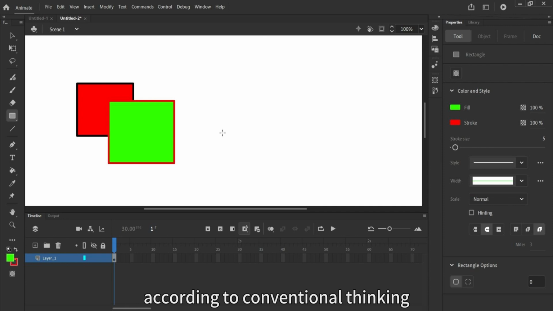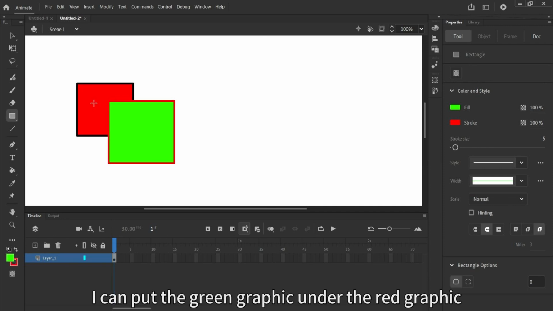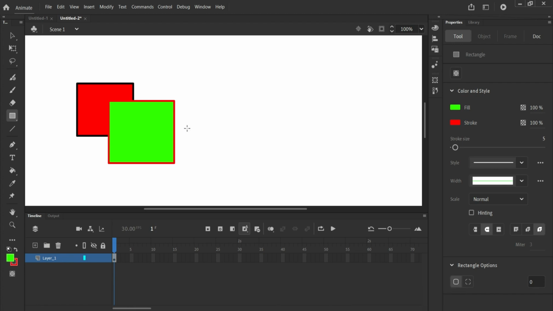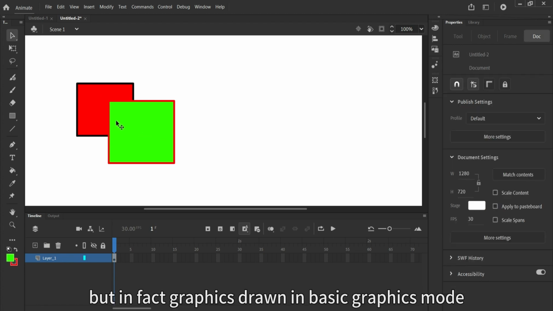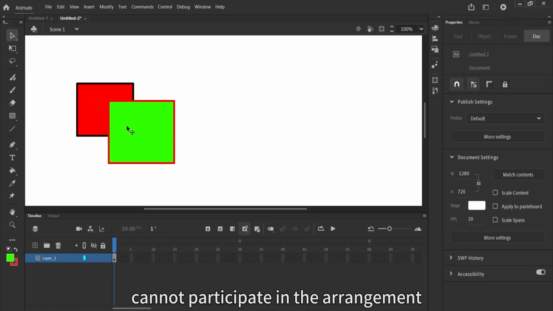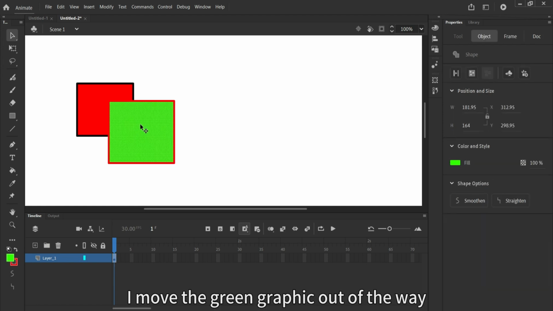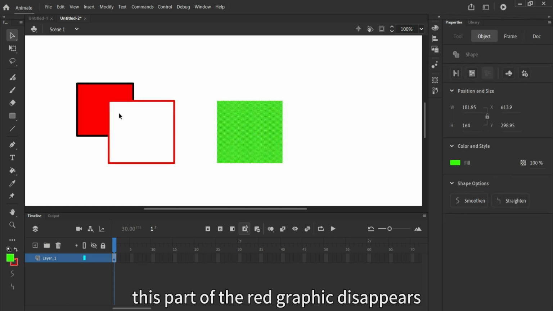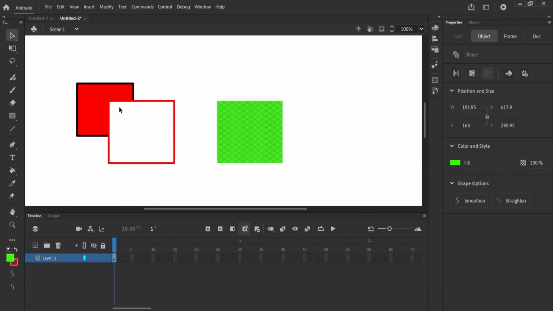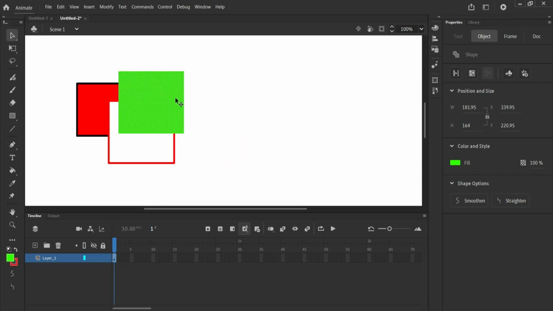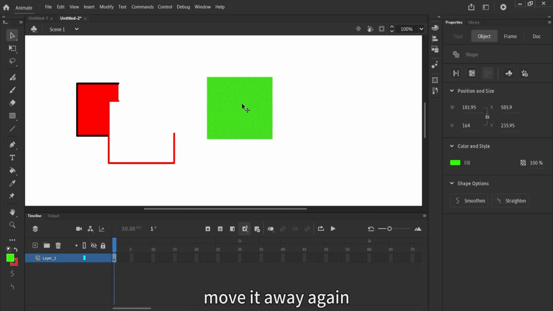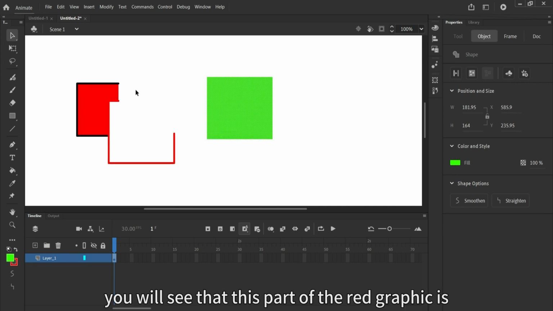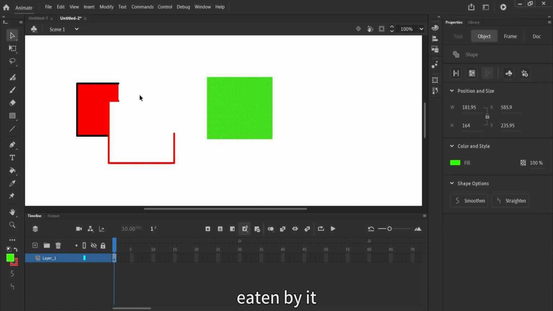According to conventional thinking, these two graphics can be arranged. I can put the green graphic under the red graphic. But in fact, graphics drawn in basic graphics mode cannot participate in the arrangement. I move the green graphic out of the way, and you'll see that this part of the red graphic disappears. I moved the green graphic here. Move it away again. You will see that this part of the red graphic is eaten by it.